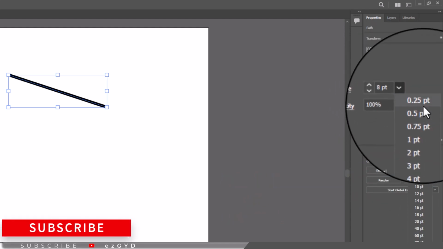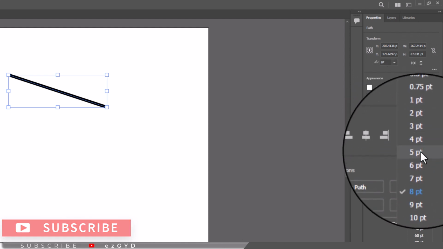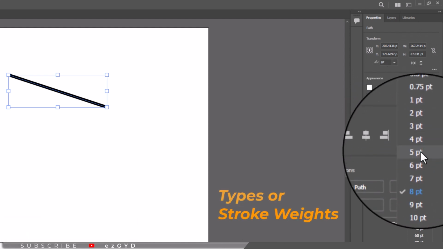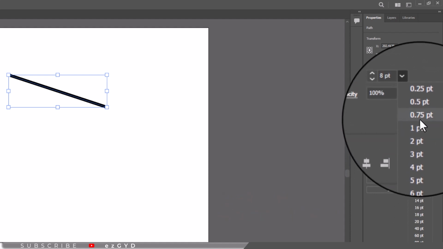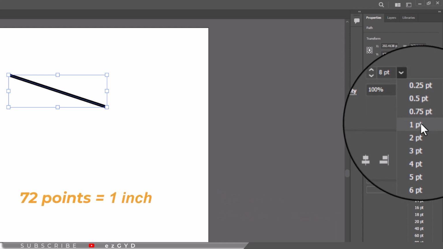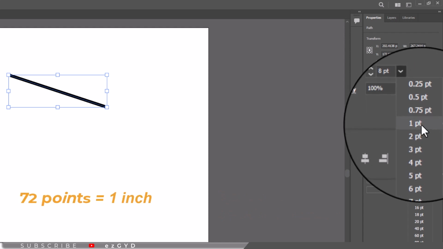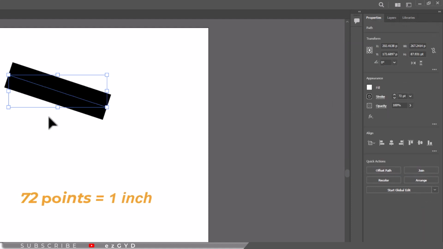Points are a unit of measurement that is much better for small things such as type and stroke weights, because you don't have to deal with small fractions. So instead of having a measurement like 0.83 inches, you just have 1 point. There are 72 points in an inch. So a 72 point line would be 1 inch wide.